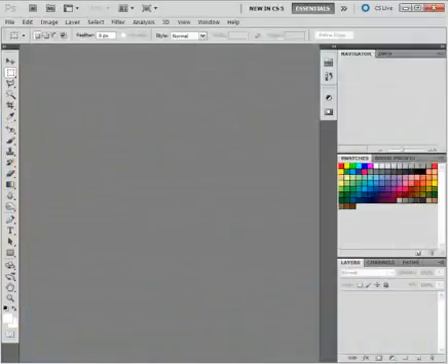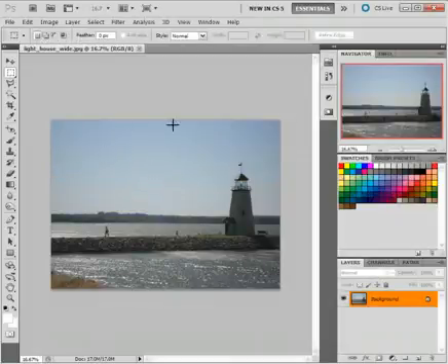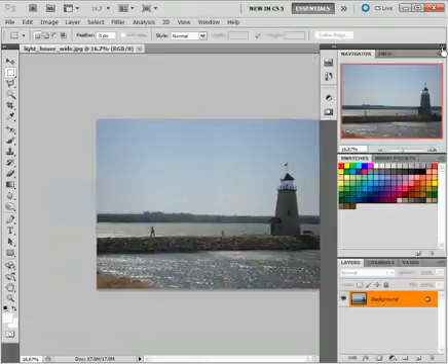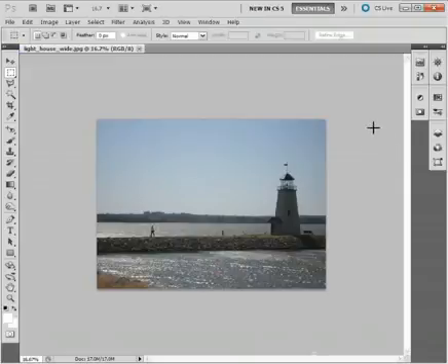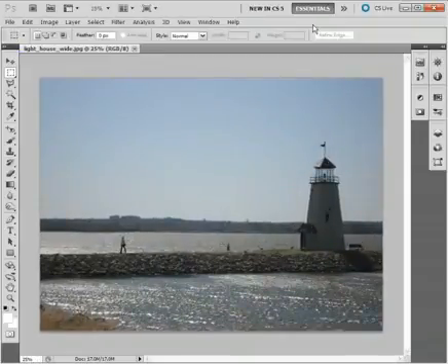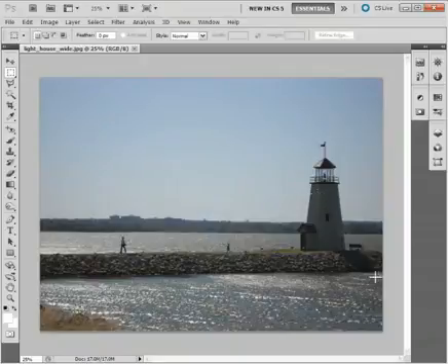So for this lesson, I'm going to be using the image lighthouse wide. It's just a wide shot of a lighthouse just down the street from our office here. And I'm going to minimize this set of tools, or palettes, that way we're not taking up any of that real estate. All right, so with this image, what we're going to do is crop this down.